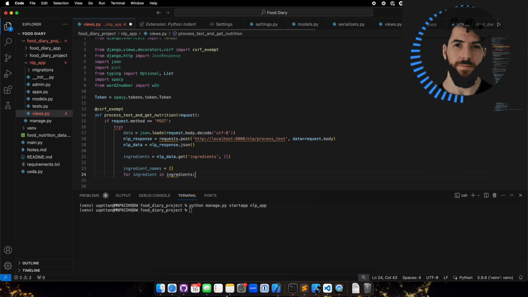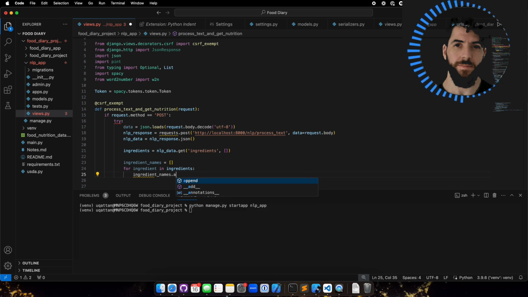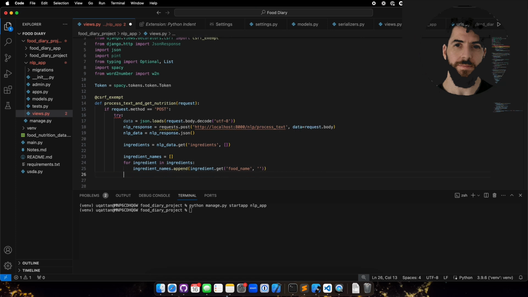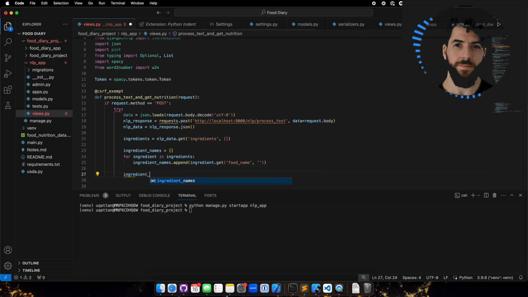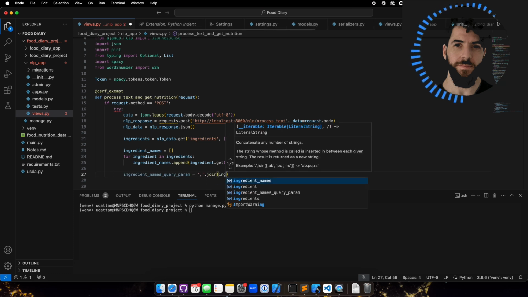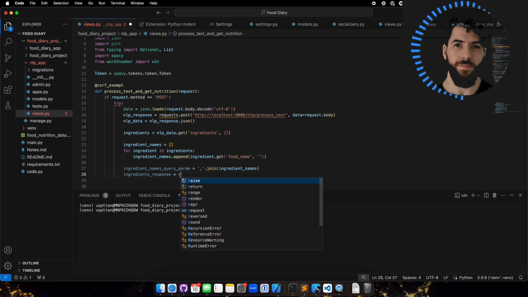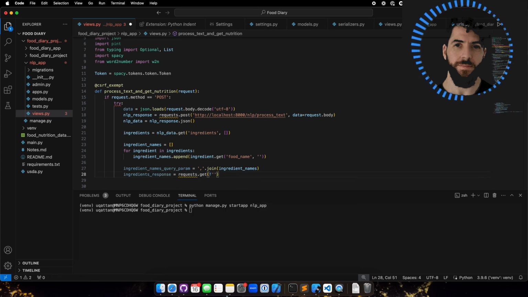And what we'll do is iterate over all of the ingredients in our data object and append all of the food names from each ingredient. And if there is no food name, then we'll just append an empty string. We're going to create a query param that essentially joins all of the ingredient names by a comma, and then we'll use our food diary app and hit the API there to get all the ingredients.